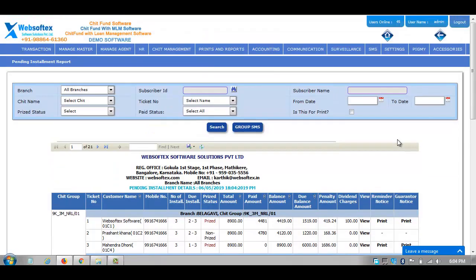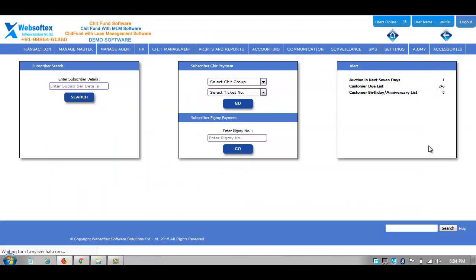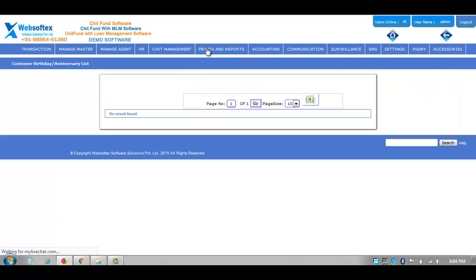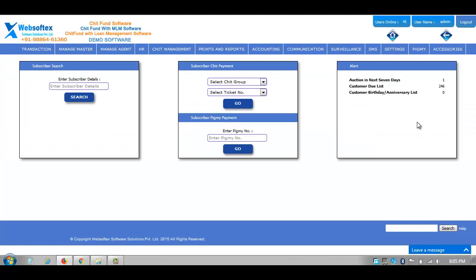Okay, after that you will get the last alert, which is the customer birthday or anniversary list. If any of your customers has a birthday or anniversary on the current date, their details will appear, so that from that page you can send their birthday wish or anniversary wish.